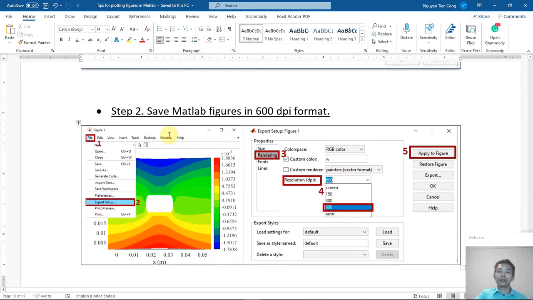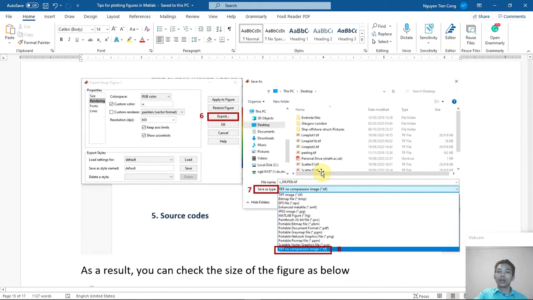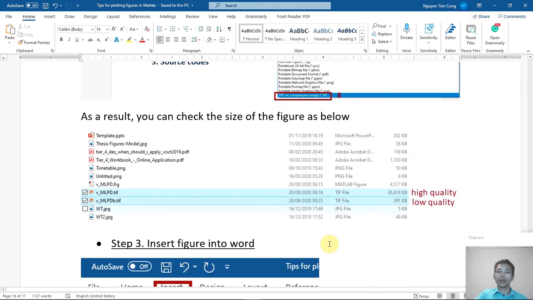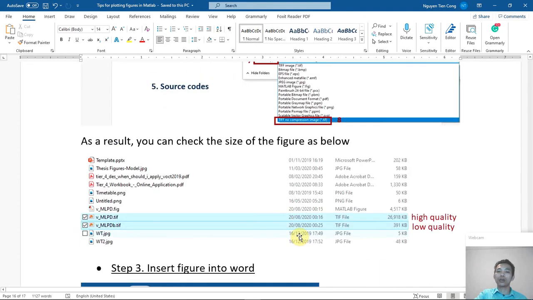And then in MATLAB, I will save the figure in high quality format. Let's say here is my figure. I go File and Export, and then choose the Render option here, and for resolution I choose 600 dpi. So normally MATLAB will choose auto, but now I change it to 600 and I apply it to the figure, and then I export it and save it in a no compression image file. And as a result, I got the very high quality.